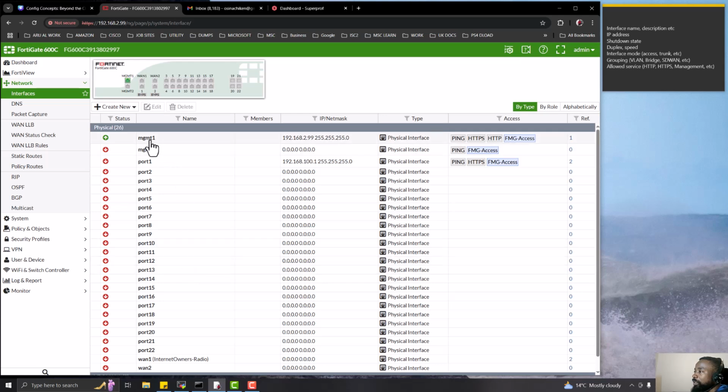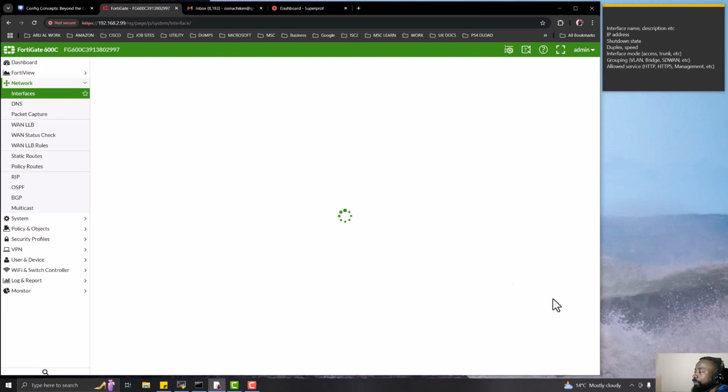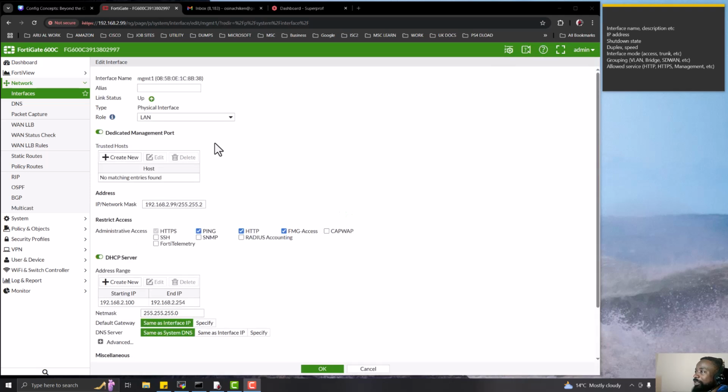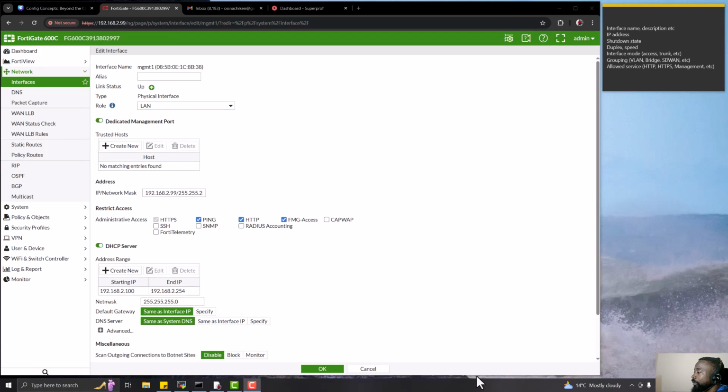Now if I wanted to, let's go into the management port that has been configured already. So if we go in here, so I told you my FortiGate is quite laggy, so just bear with me while we get this done. Now if we take a look at the configuration that has been done here already, we'll see that the role of this interface being management 1 is LAN, right? So it's a LAN interface.